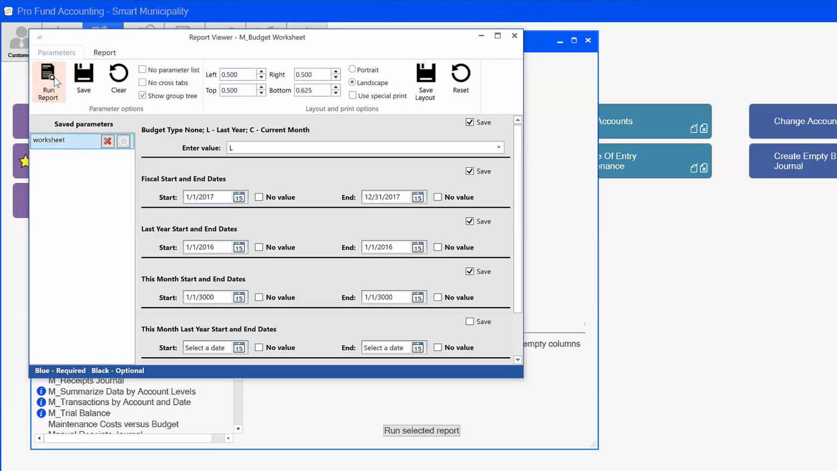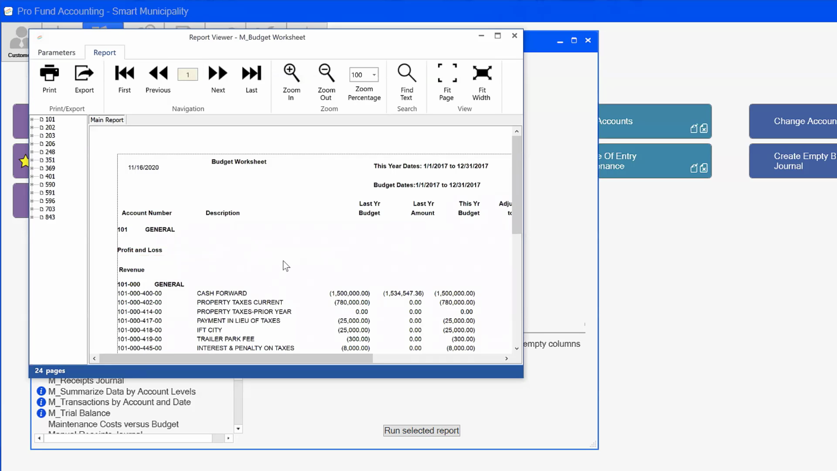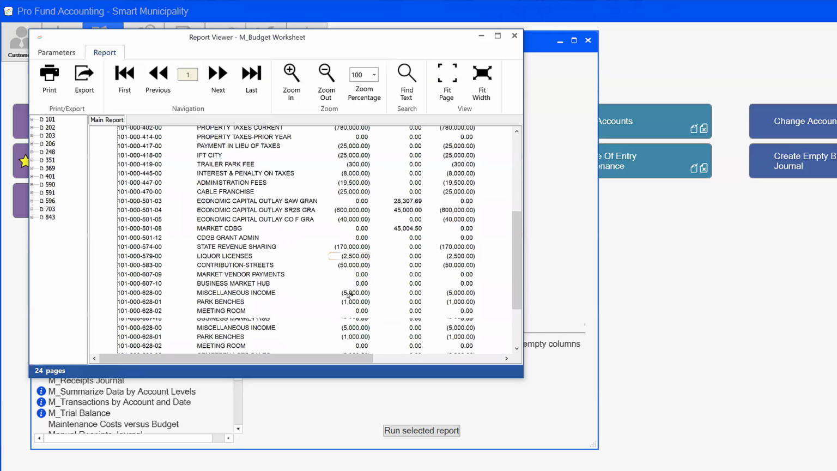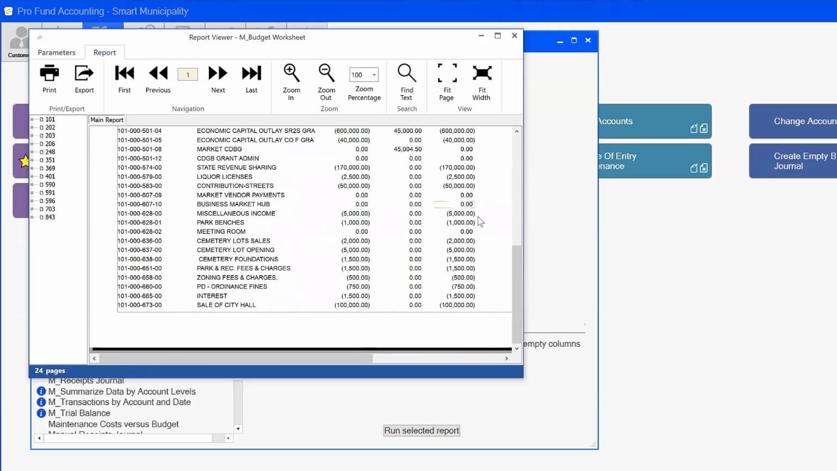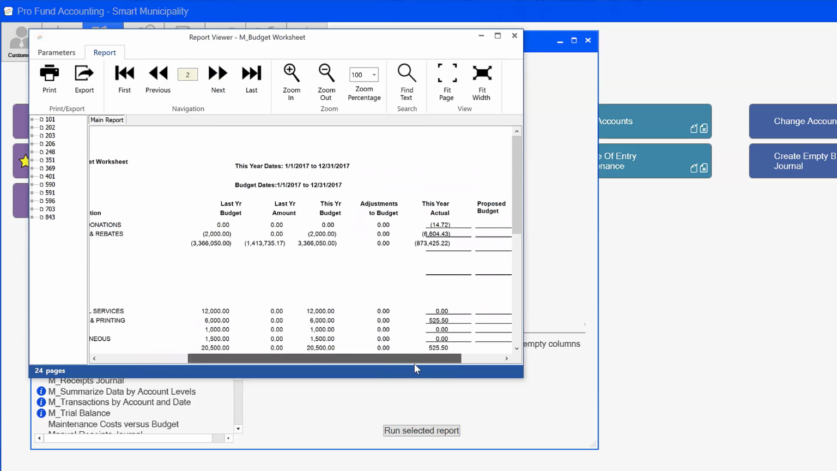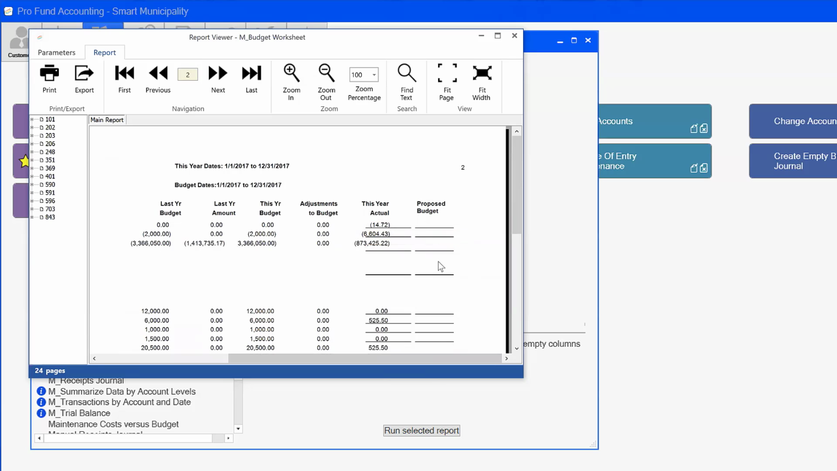So when you get started, you would want to run this report if you've already set a budget up. It will show you all of your account numbers and what you last put into them. In this case, it's big. You can print this out, and we give you a place to write in a proposed budget so that you have this available when you go to enter the budget.